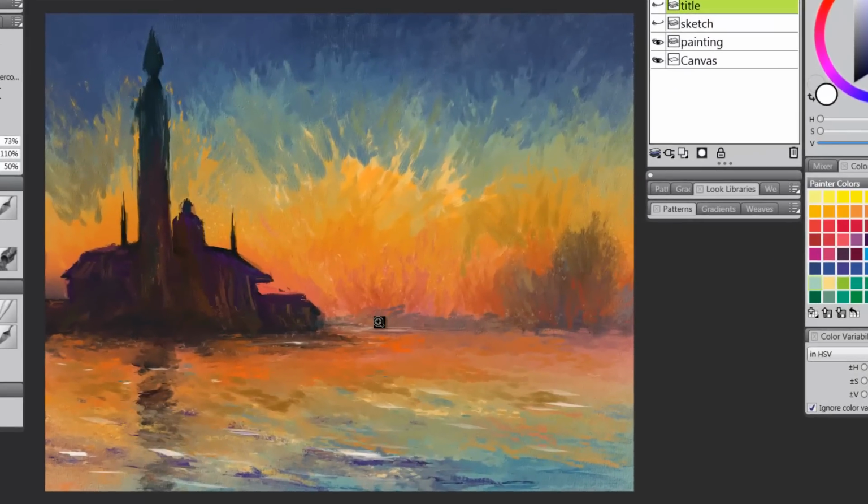This is kind of my interpretation of a Claude Monet painting. I'm not going to specify which one, and it's not an exact duplicate, but I used it as a reference to try to show you this particular style and how you can accomplish it with Corel Painter.